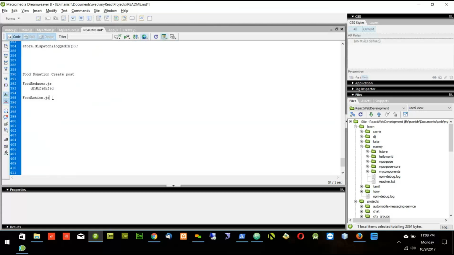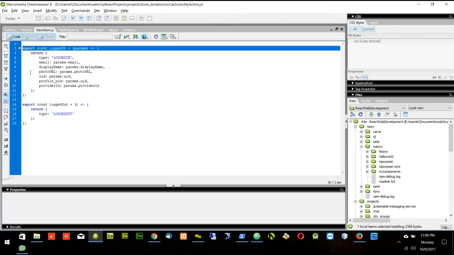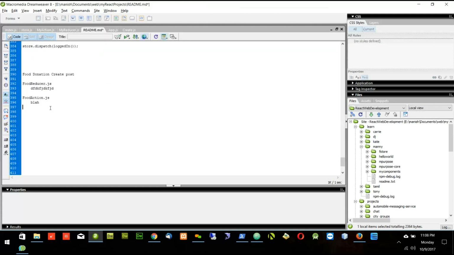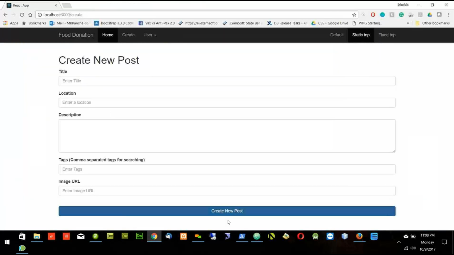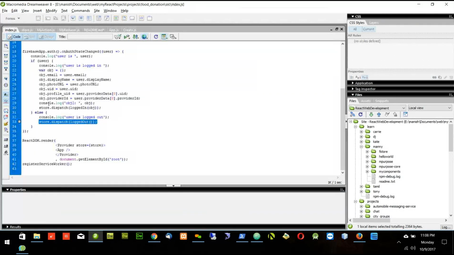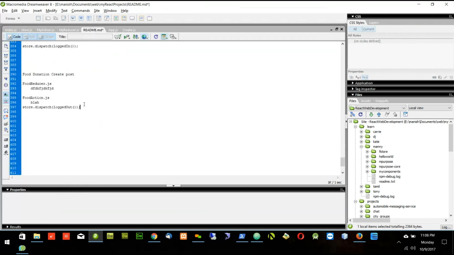And I will create some functions, something which is similar to this one or this one. And then when the user clicks the submit button, I will call the action like this. The one which I created here, I will be putting it here. And when I call this action, it will go to the reducer.